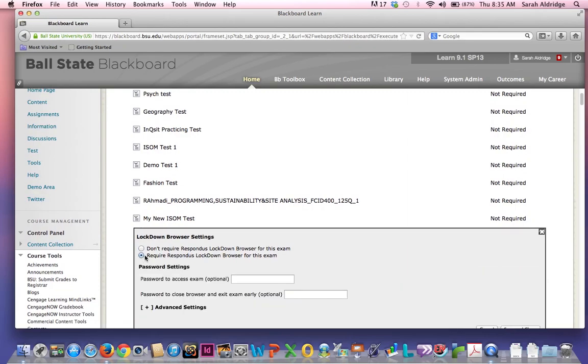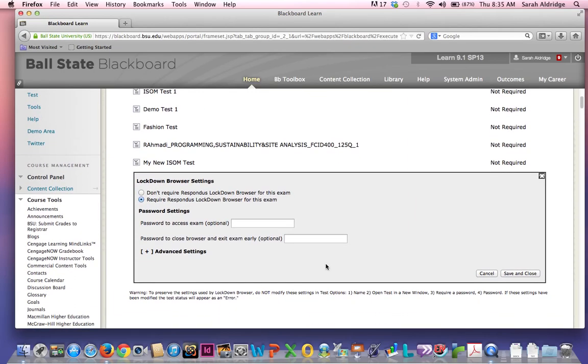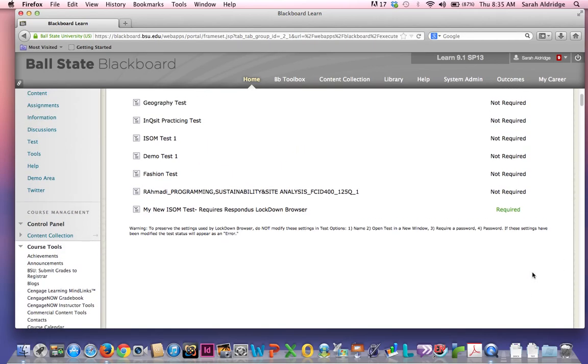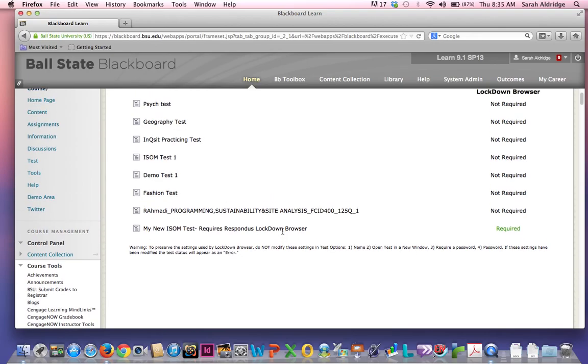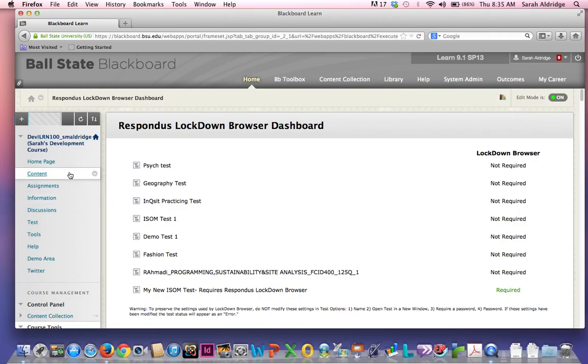I would like to require Respondus Lockdown Browser. At this point, you can set a password, but it's really kind of unnecessary since it's in a lab environment. Save and close. Now students will only be able to take the test in the lab using Respondus Lockdown Browser. Additionally, it will only be available to them during the times that you specified.